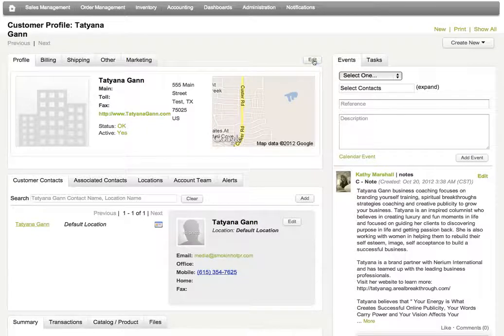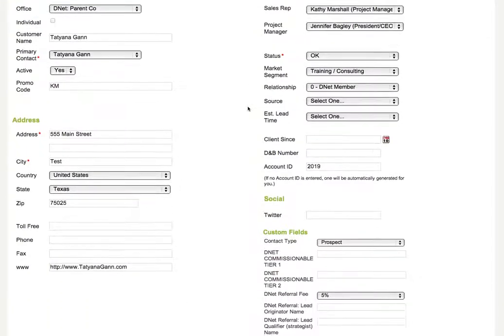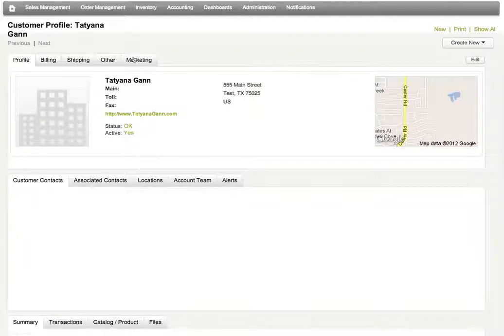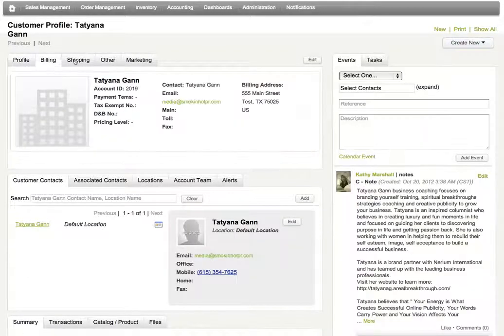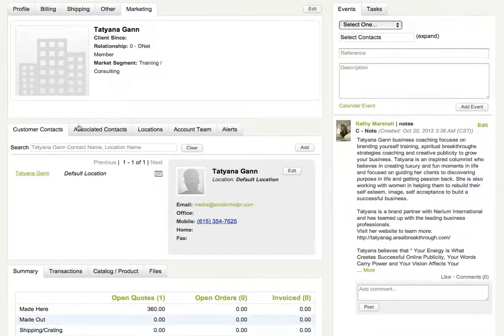So on this customer profile, there's a lot of information you can change. You could, and you should, edit all of the missing information that's on here. So we'll go ahead and close this. Billing information as well, shipping information, any other details, any marketing information. Now here's where you have your customer contacts. So any contacts that are actually working for that customer, you're going to want to have in here. You can add a new contact just by clicking add.